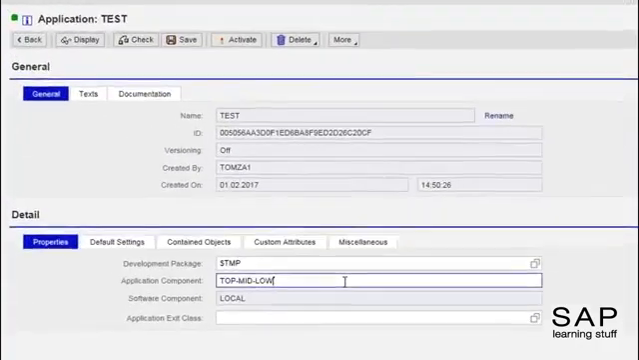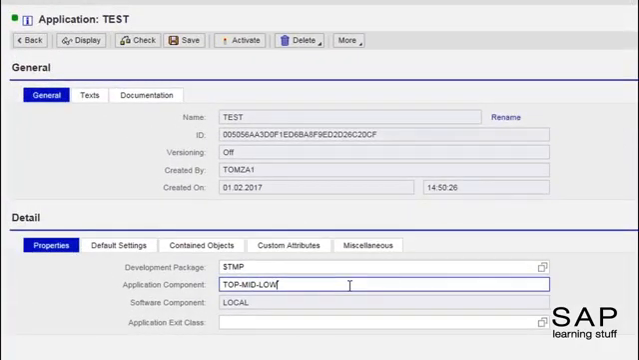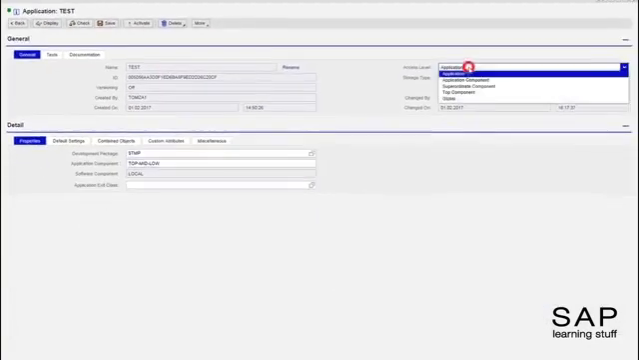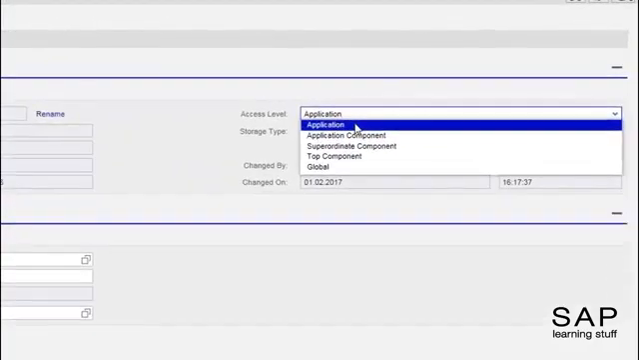Application components are structured in hierarchy. The hierarchy levels are separated by a dash. Let's review the different options. The application option is the default setting. This option makes the object accessible only for objects of the same application.